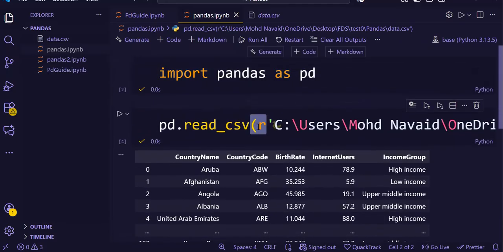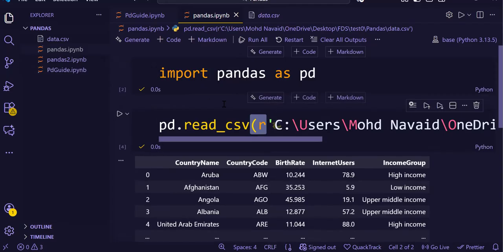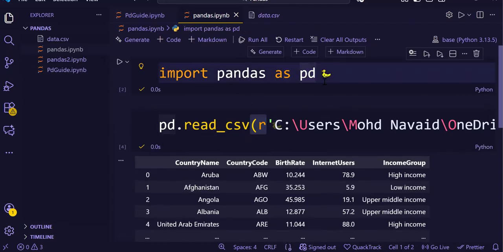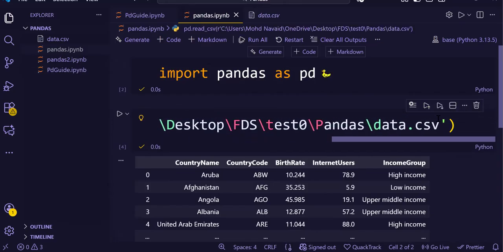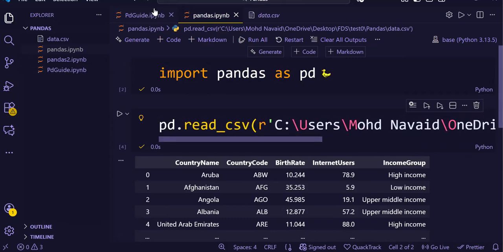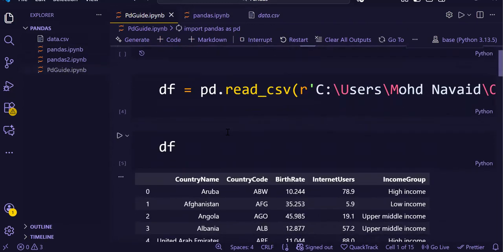Did you understand, guys, what we have done? We have done two steps. One is importing the pandas library. Second is reading the data from the data.csv file. This is nothing but a simple Excel format file. Right. Next, what can we do?